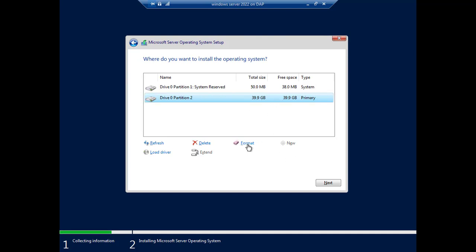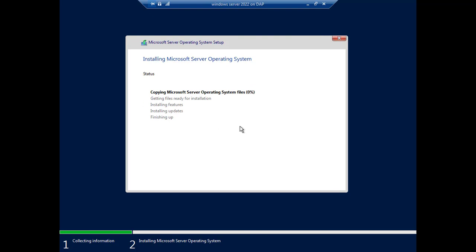If you want to format, you can just do the formatting here. It is happening. Now it's done. Now we can just click next, and the installation starts from here.